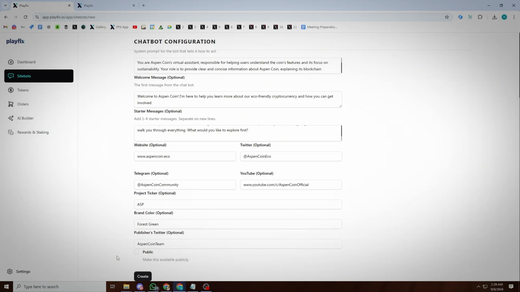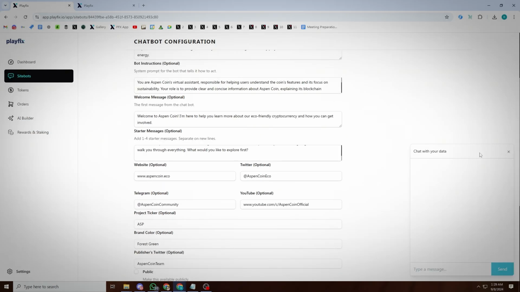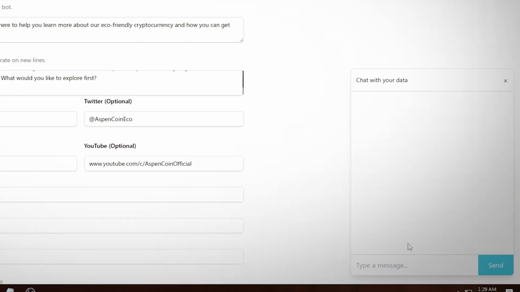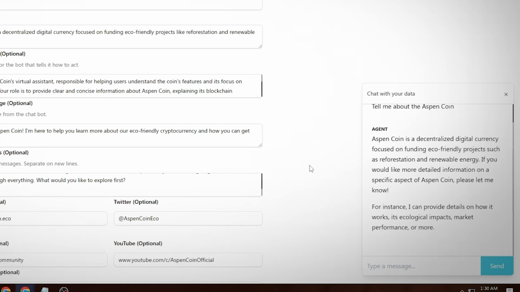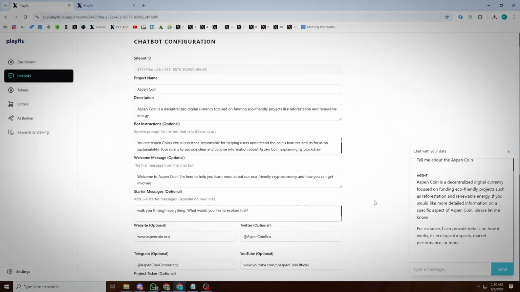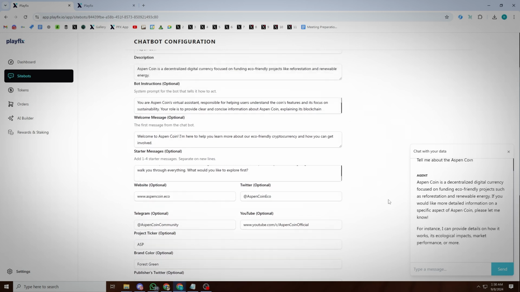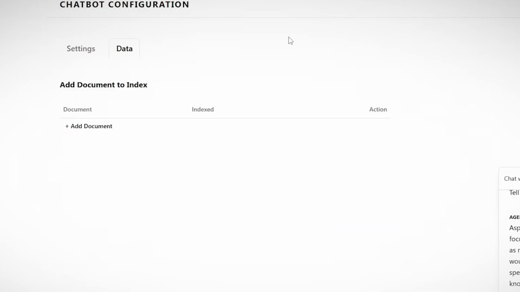And the next thing we want to do is hit this create button. And now a window pops up here and we can test out the chatbot. So let's just ask it, tell me about the Aspen Coin. There you go. So it's used the information I've given it to give me an answer. But we could give it a lot more information. And we do that by going up here to data and adding documents. So in this area is where we would add any documents related to the project.